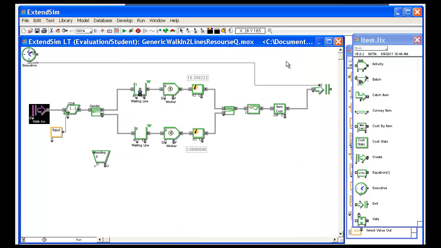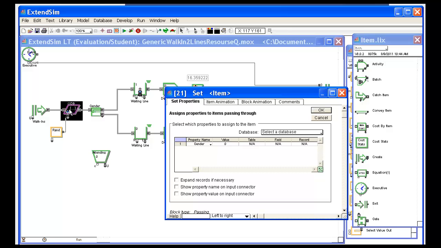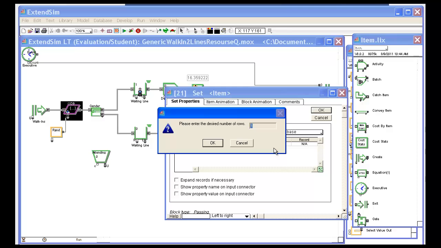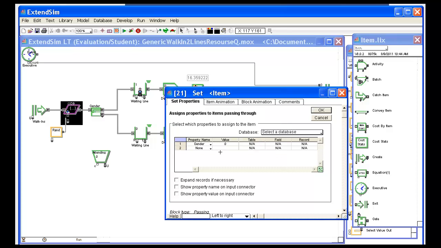The next thing I need to do is calculate a rate for the waiting cost. I'm going to go back to the set item attribute block. And remember, we used that before to give each item an attribute which we named gender. But I could actually give that item as many attributes as I like. The way I do that is I click here on the lower right hand corner of the table, and I make it a table of two rows instead of one.